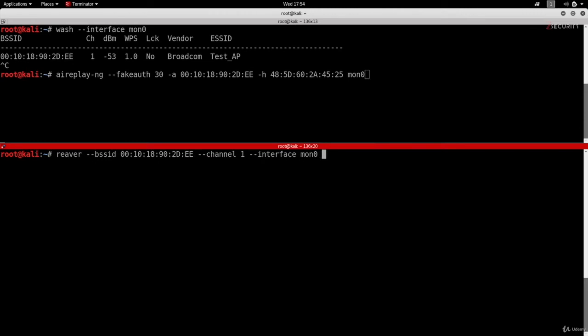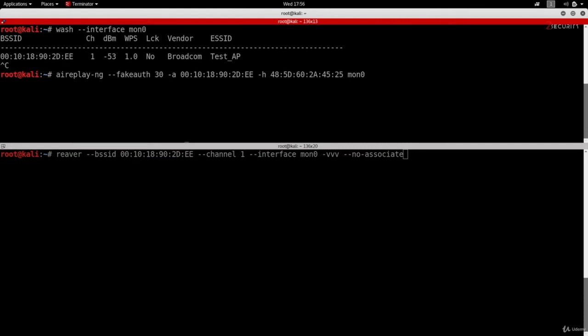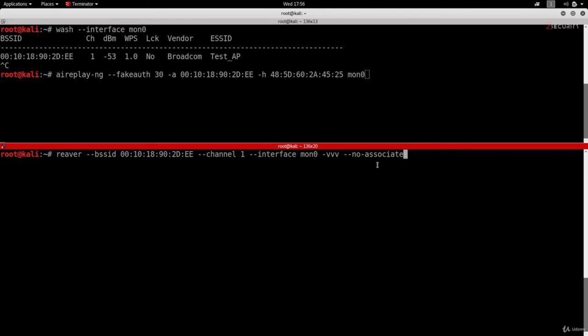I'm also going to add 2 more options. I'm going to add -vvv to show us as much information as possible. This is really helpful. If it fails or things go wrong, we'll be able to know what's happening, why things are going wrong. And I'm also going to do --no-associate to tell Reaver not to associate with the target network because we're already manually doing that in here. So Reaver can automatically do this step right here for you, but I've seen that it fails a lot. Therefore, it's actually better to do it ourselves manually here and then tell Reaver not to associate.